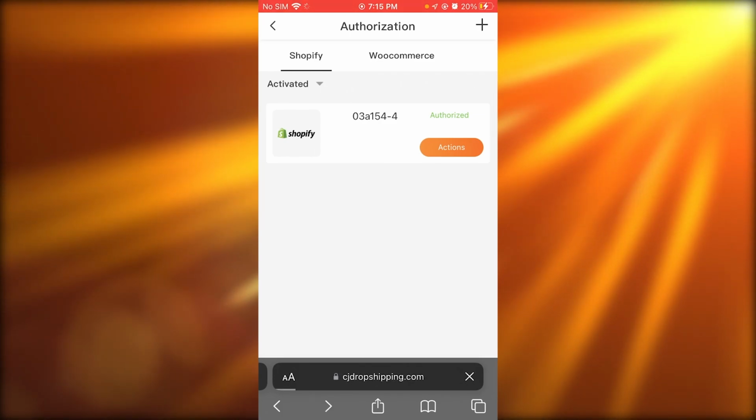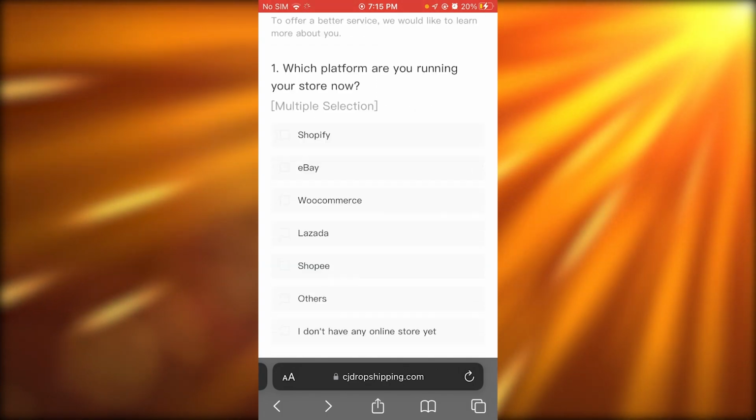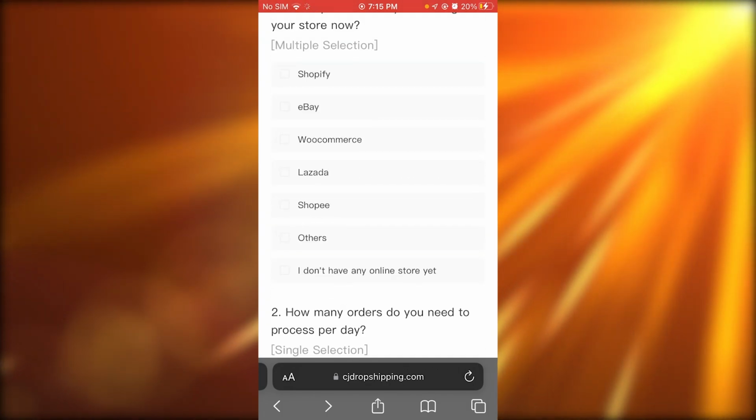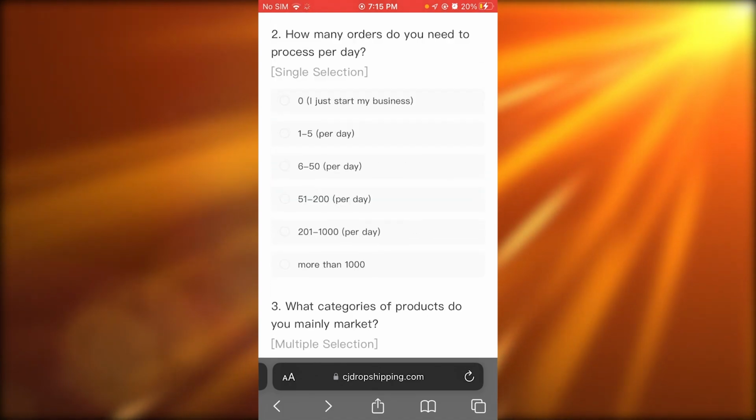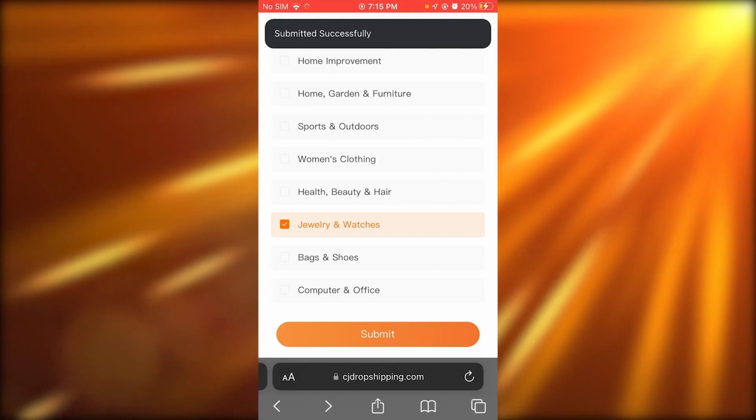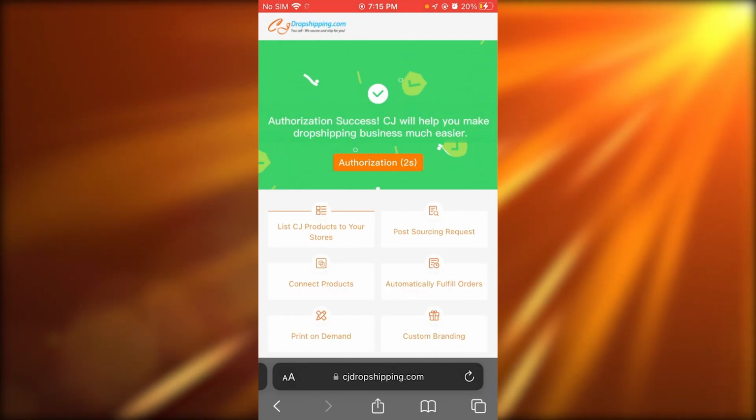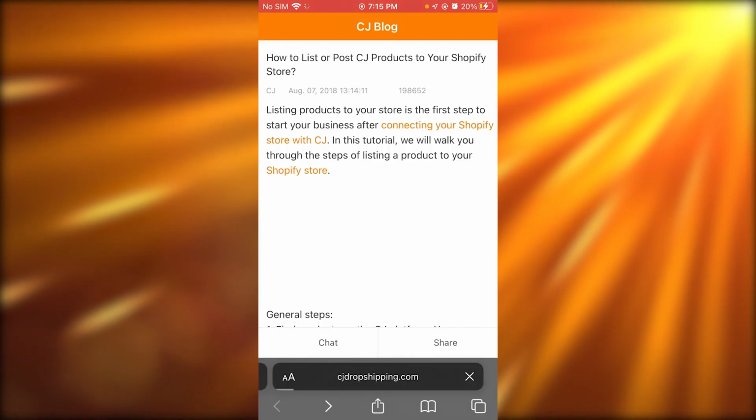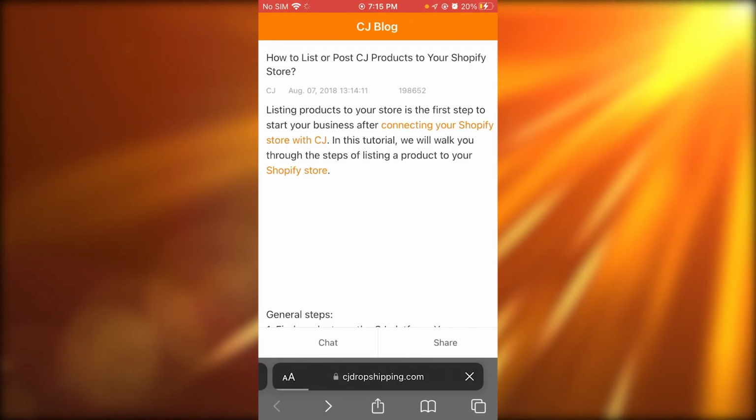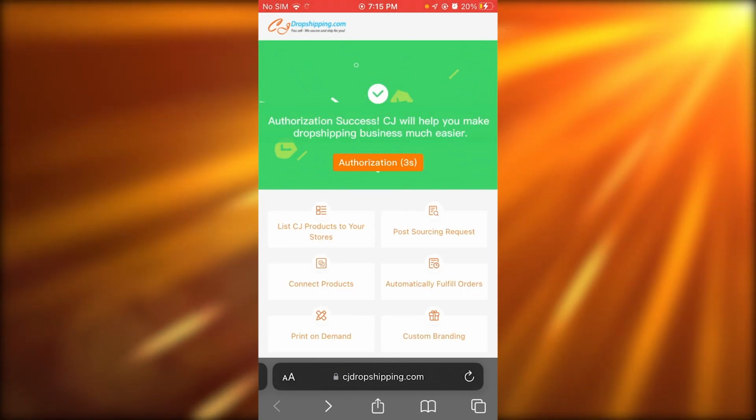Now, once we've authorized things, how are we supposed to actually add products to my Shopify store? So let me tell you. I'm going to click on submit, and now it's going to take me to my actual dropshipping section. Now, I'm going to click on list CJ products to your store. And once we click on that, it's going to take me to the actual CJ store. It might take you to the CJ blog, which you can skip and just go to your CJ dropshipping main store.